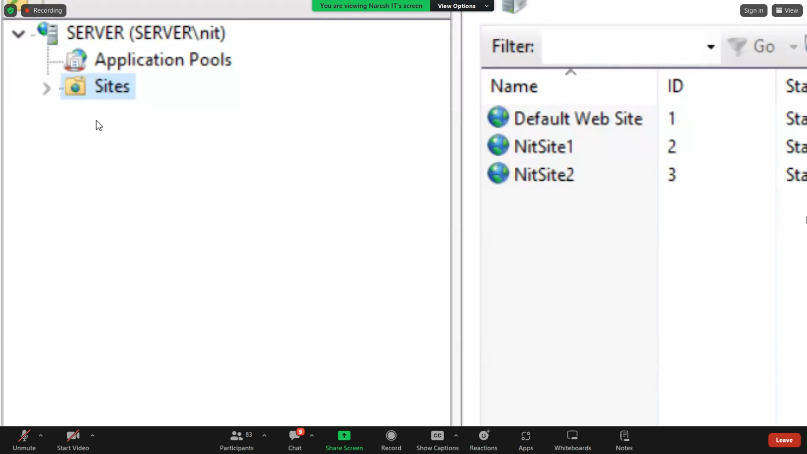What will be present? Applications are going to be present inside of it. That's what we just call an application pool. Is it clear, all of you? Yes or no? So what do we have? A collection of applications is what we call an application pool.